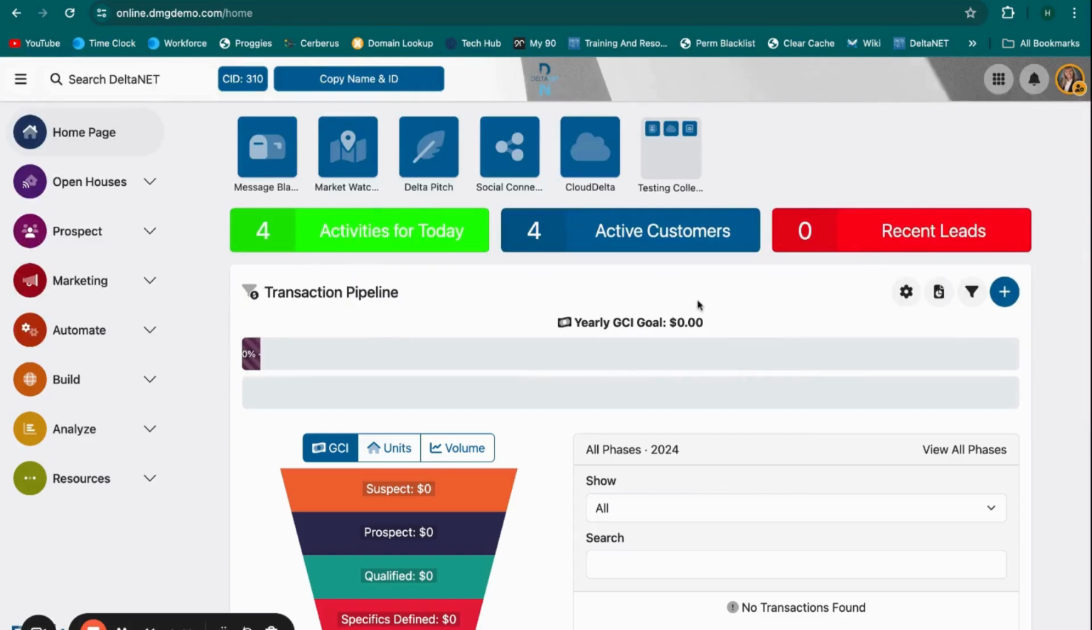Hello, and welcome to our tutorial on the Open House Connector. The Open House Connector is a tool that you can use to get information from your customers as they attend open houses. You can utilize this tool on an app using a smartphone or a tablet, or you can use it on a desktop that you've brought to the open house.